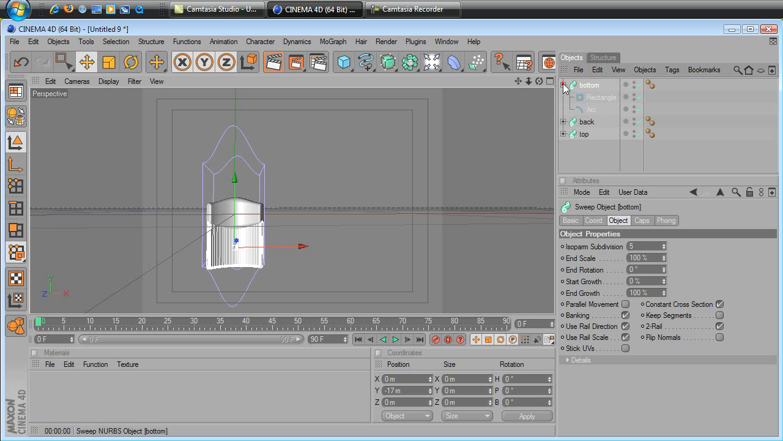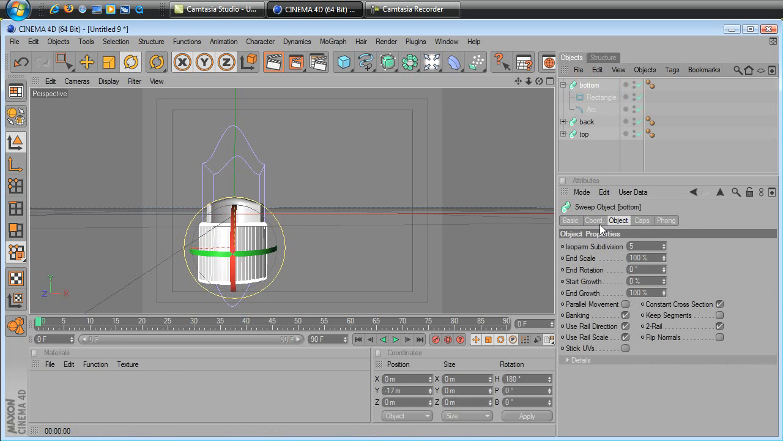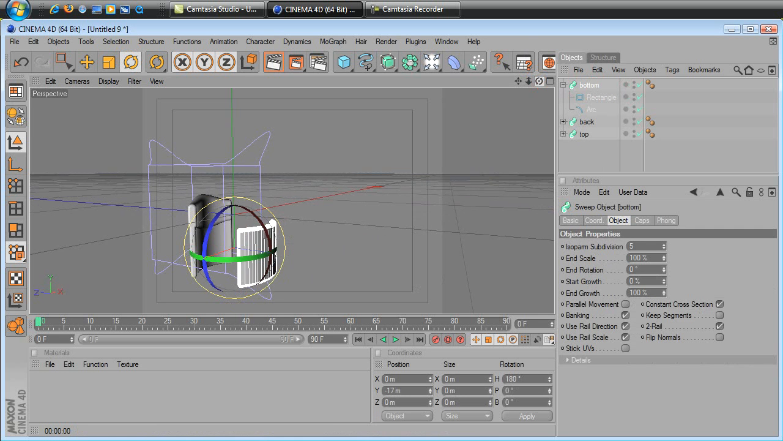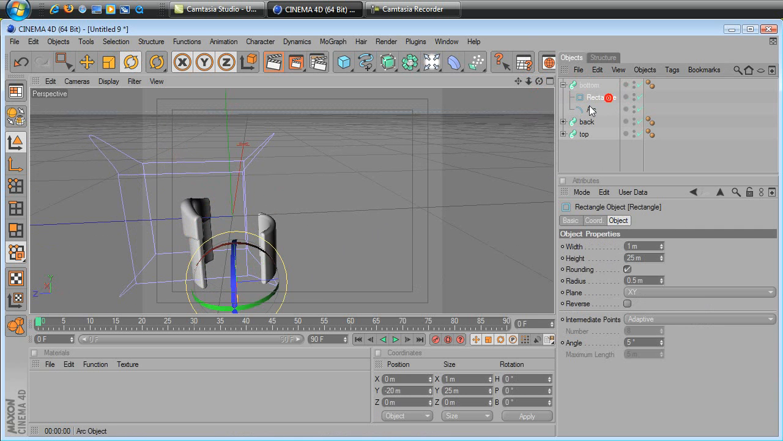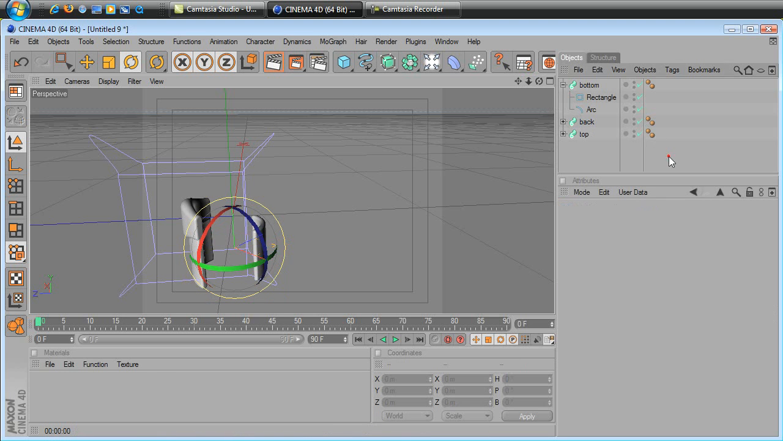And now we're going to flip this around. Just use the rotate tool here and flip it so that it comes on the other side, 180 degrees. Alright. And make this one a little thinner than the other ones. Width of like 0.5. and make it a little narrower too. On the arc, make it like 15, so it's a little smaller.